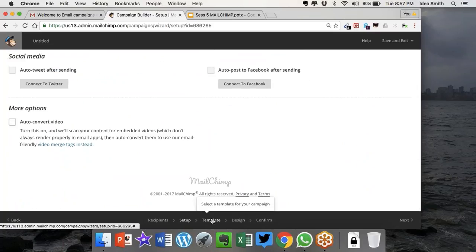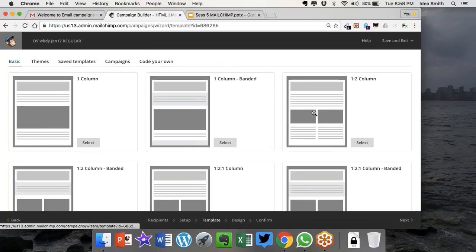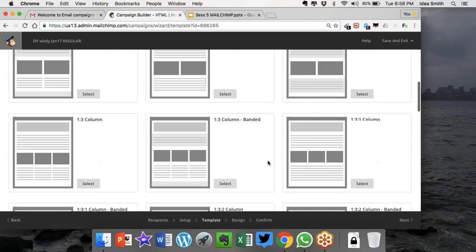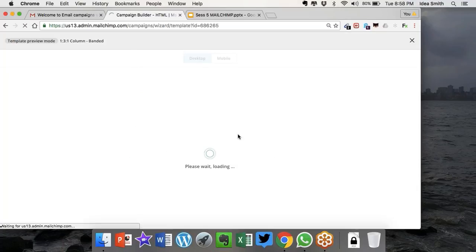And then I'm going to go into the third step, which is template. Template is whatever is the layout of your email. MailChimp gives you a number of different layouts available here. So let's look at each one. Let's just click on any one of them. It'll show me what an email in this layout will look like.